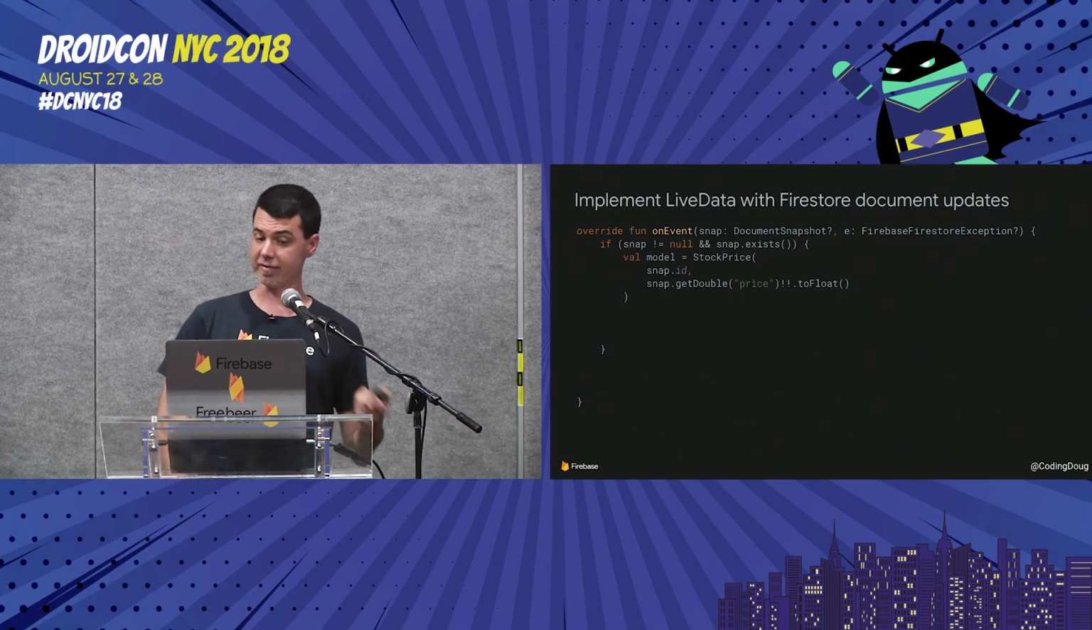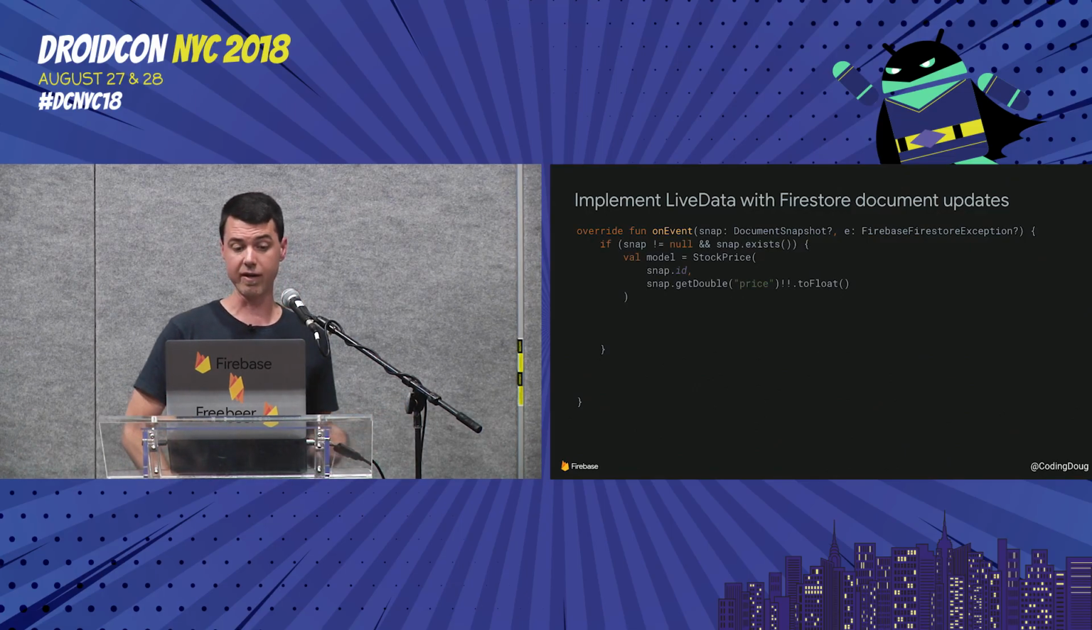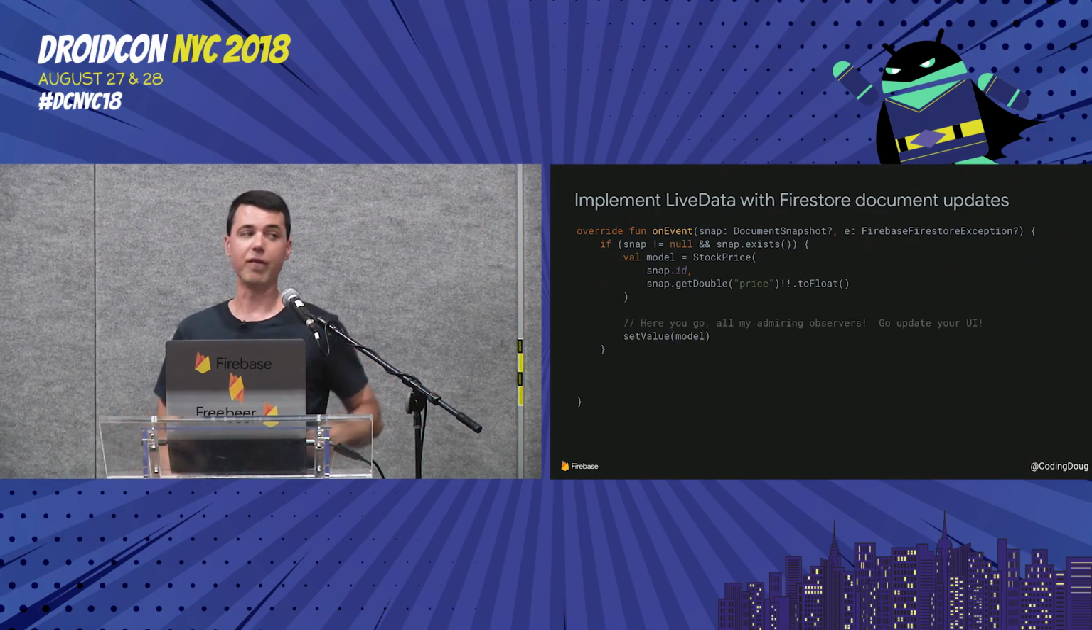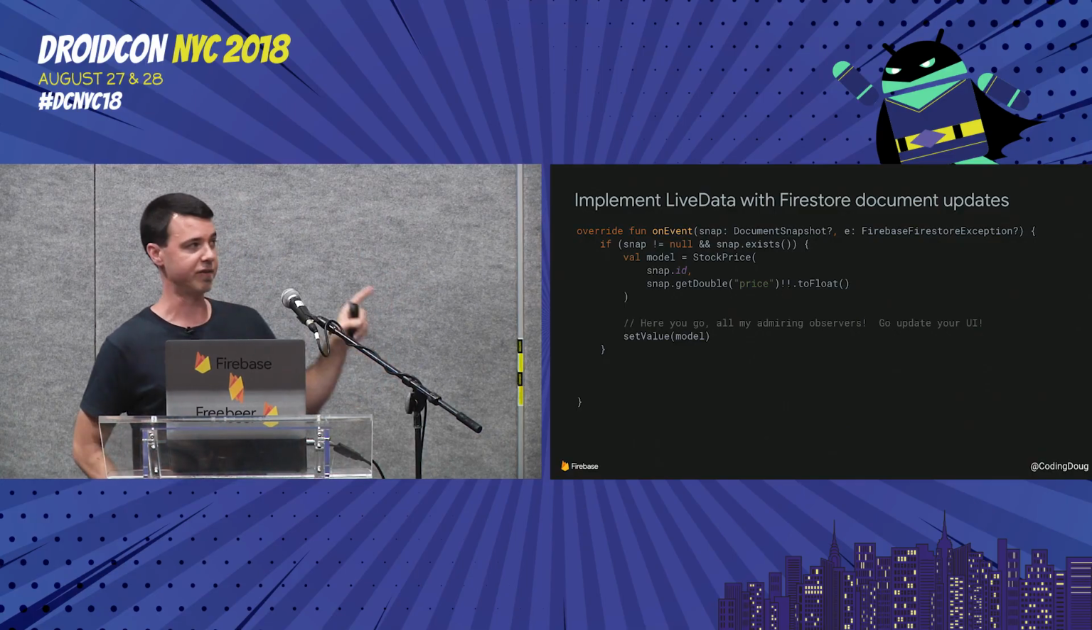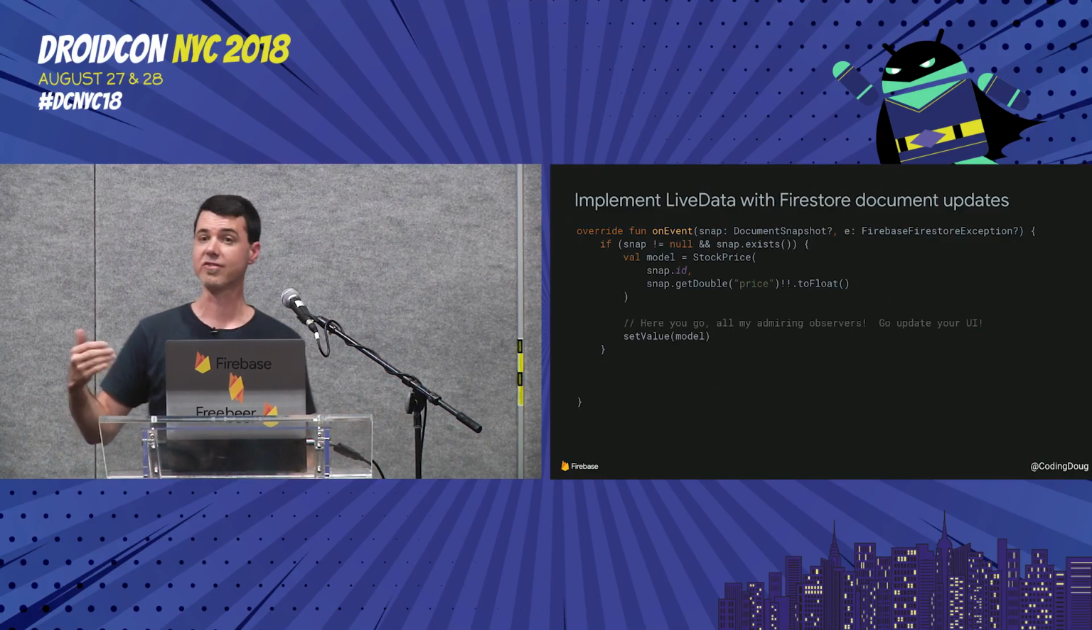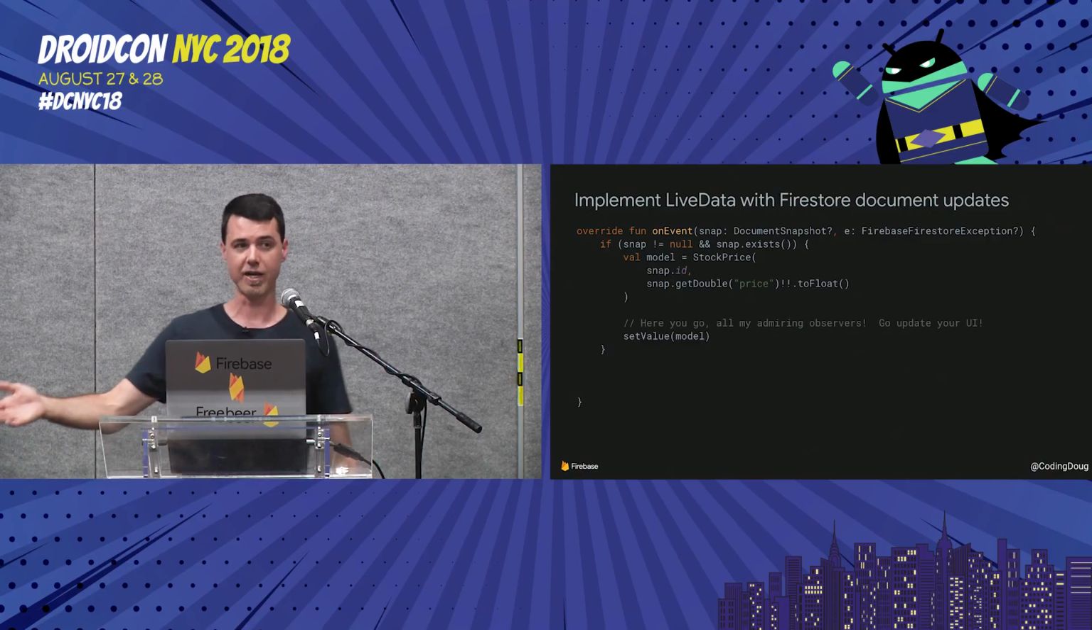What we'll do is, if we get a snapshot, we'll make sure that there's data in there, and then populate a stock price object. And after that, this is a very unique method on live data. So once you have your data object that you want to send to all the observers, you call setValue on the live data. You pass it the object you want.